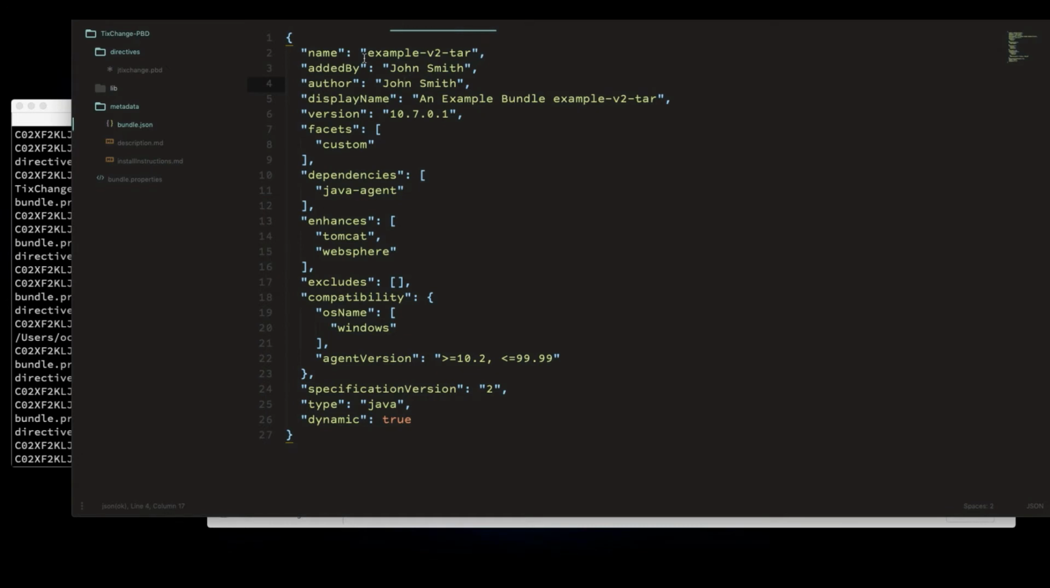I'll go ahead and under name, let's call it, we're going to say tick exchange custom bundle. That should be good enough. Added by, let's add Omaro. Author, it's going to be the same. Display name, okay, what is the display name? Let's just say custom PVD for tick exchange app.